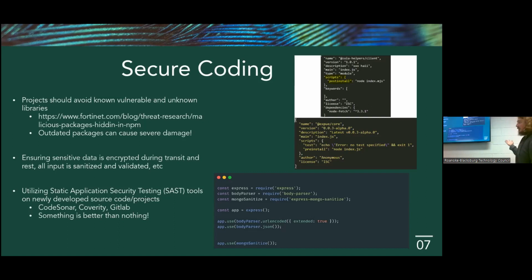And of course, with secure coding, you should probably also be utilizing some kind of static application security testing tool. Kind of hard to say, but SAST tools. There are also DAST tools, which is dynamic application security testing tools. Essentially, SAST will be looking at your source code itself. A few examples: CodeSonar, Coverity. I believe GitLab actually does this as well. And there's a lot more, like DAST tools as well, dynamic testing.